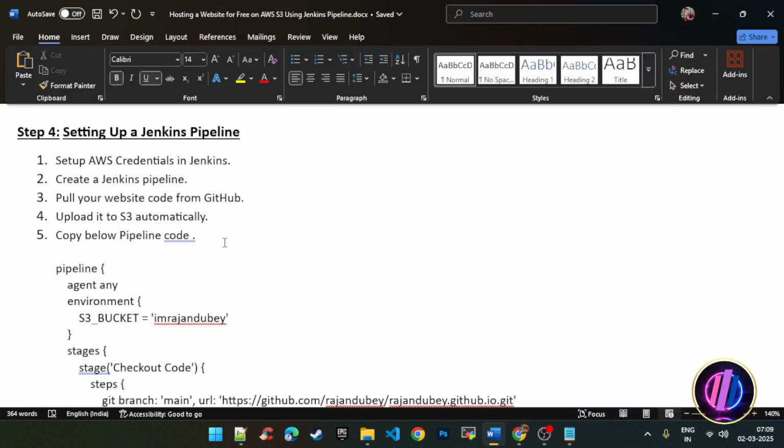Now comes the fun part, automation. We are going to create a Jenkins pipeline that will pull your code from GitHub and upload it to S3 automatically. In Jenkins, we create a pipeline job.